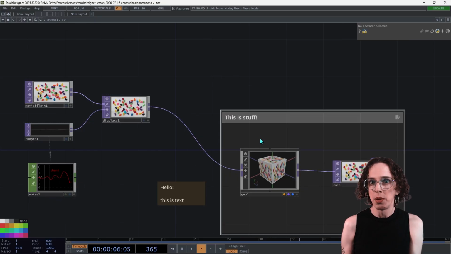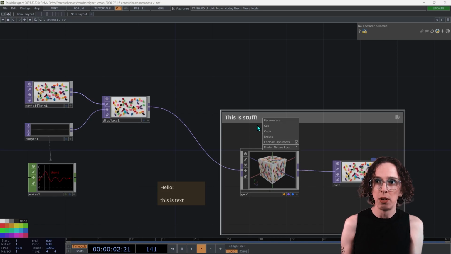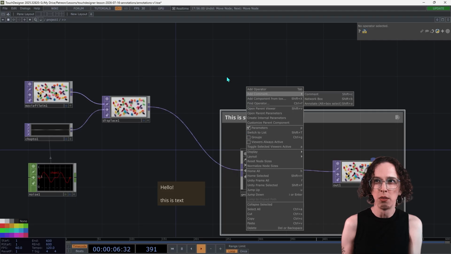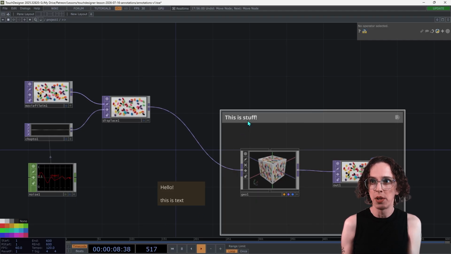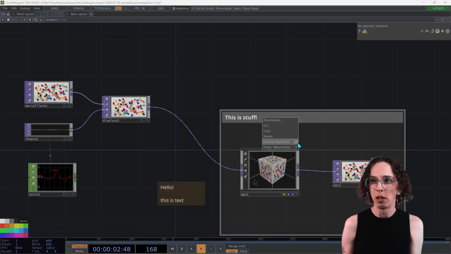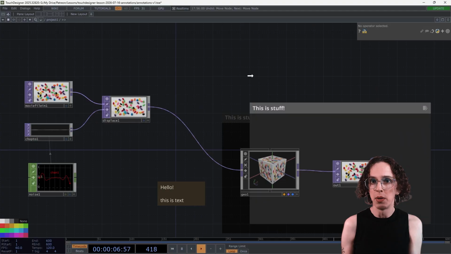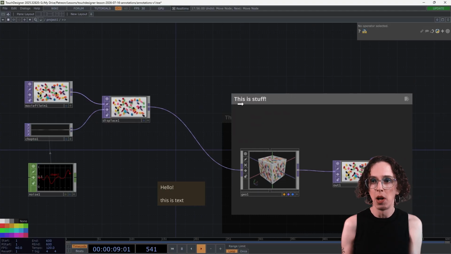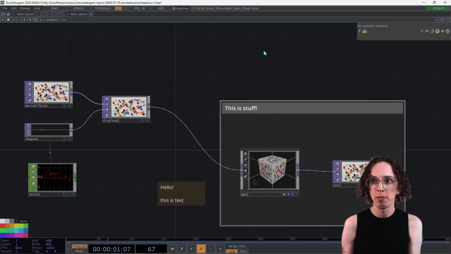If you want to change whether it brings operators along when you move it, you can right click in the header, and just to note, you can't right click in the body here because it's just going to show the regular network menu. So you got to do the header. But if you right click the header, there's a setting for enclose operators. And if you turn that off, then it doesn't actually move other types of operators that are sitting inside it.